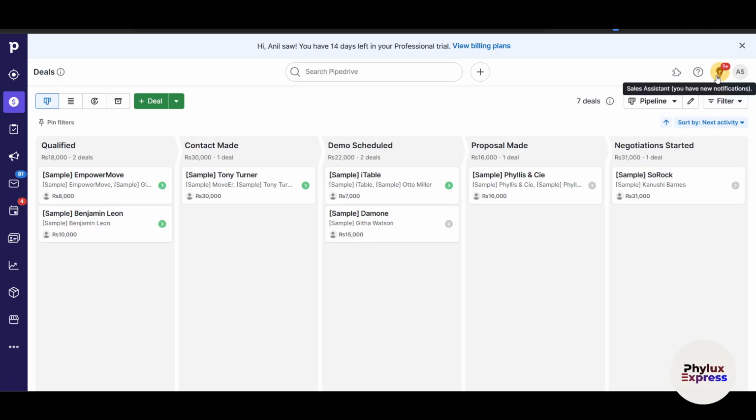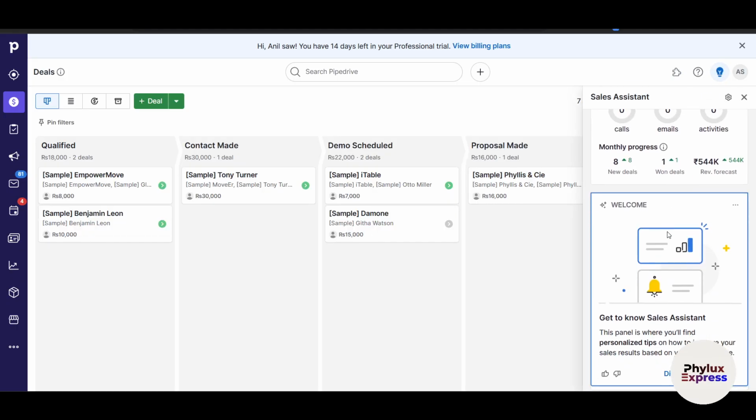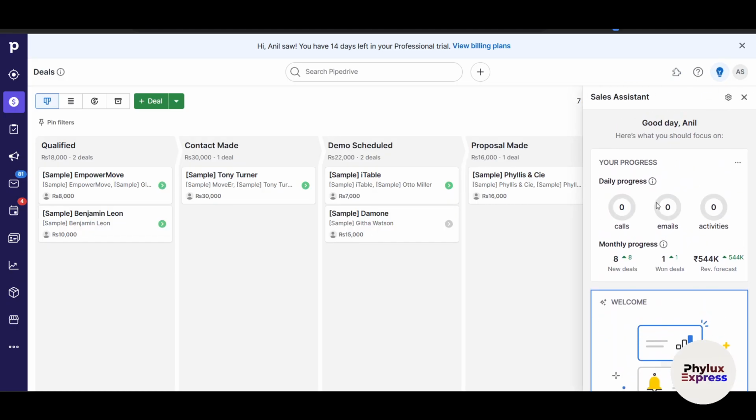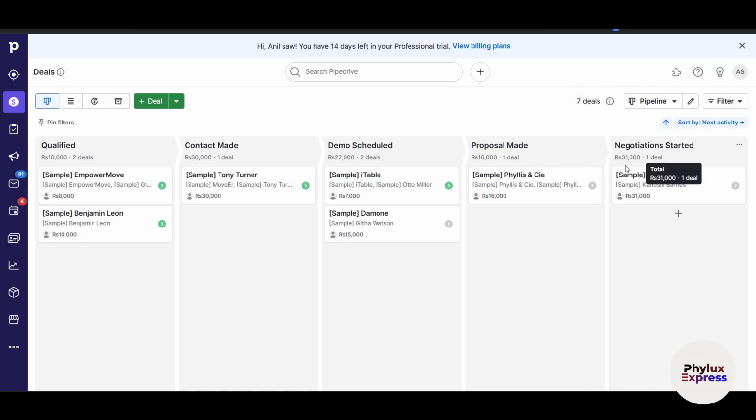Pretty easy. And this is the notification bar: what's the daily progress, what is happening. All the recommendations will come up here. So I guess I have explained each and everything, and there you have it: a complete step-by-step guide to using Pipedrive CRM to streamline your sales pipeline. Whether you are organizing leads, automating workflows, or analyzing performance, you can do it from one single dashboard.